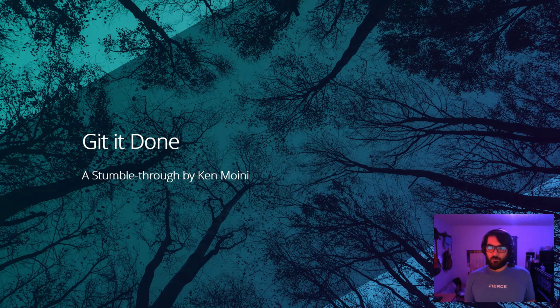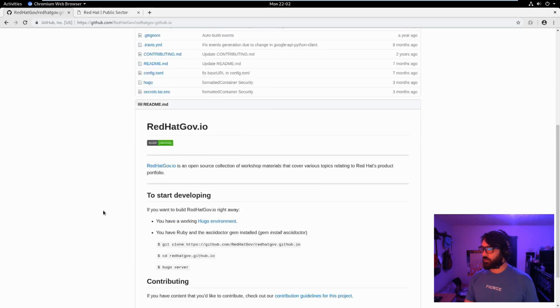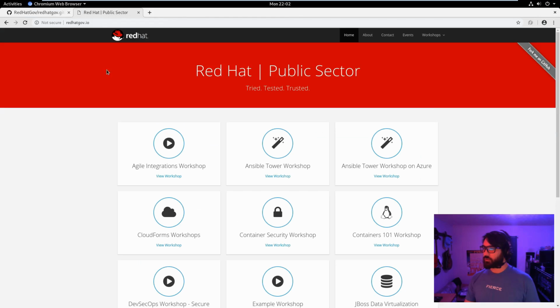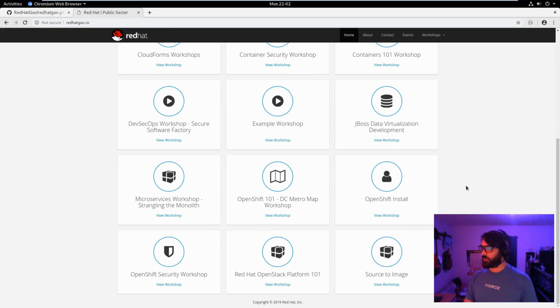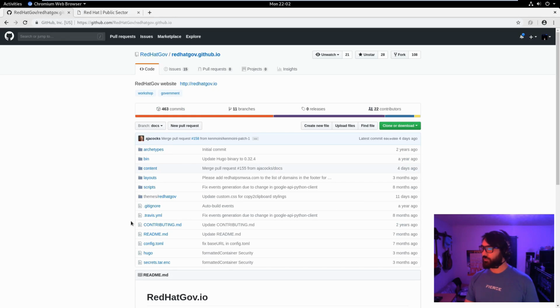Today we are going to stumble through contributing to open source software with some Git branching and all sorts of fun stuff, right? So, what we're going to do today is we're going to be using this repo. It can be any repo for all intents and purposes, but I have a couple changes in mind for this one. So this is the Red Hat Public Sector Workshop repository that turns into this website used by a lot. We fork it ourselves at Fierce Software.